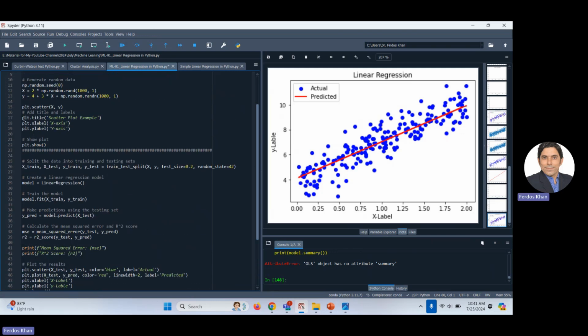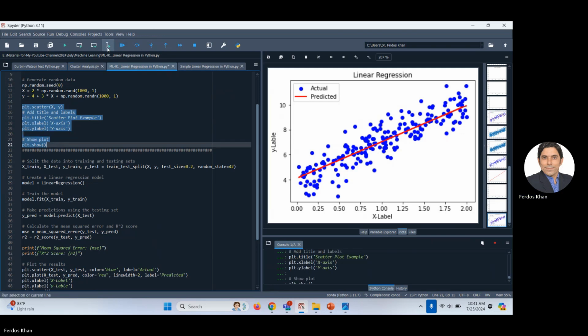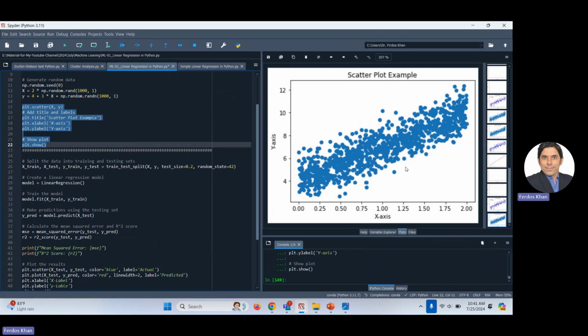If this plot is in the reverse order, like starting from here and going like here, then the beta should be a negative value. So this is something different than this. This is the inverse of this.